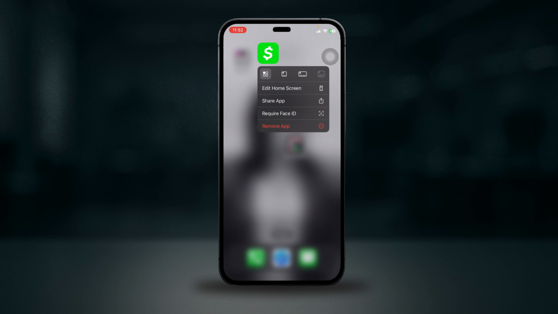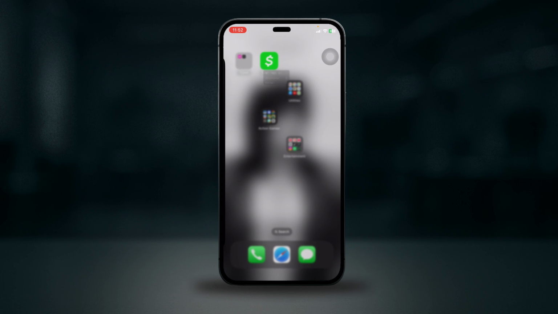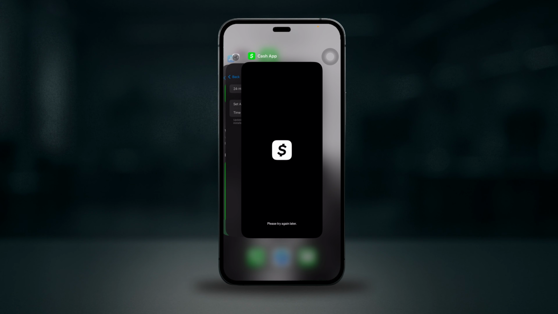Hey everyone, welcome back. Is the Cash App stuck on a spinning loading screen or a green screen that just won't go away? Here's how to break out of it using only your iPhone settings in under 30 seconds.